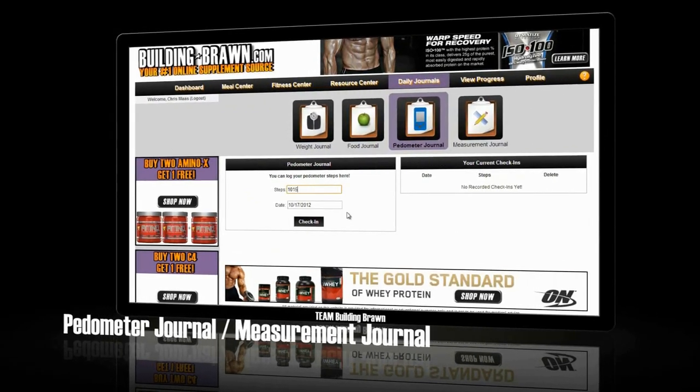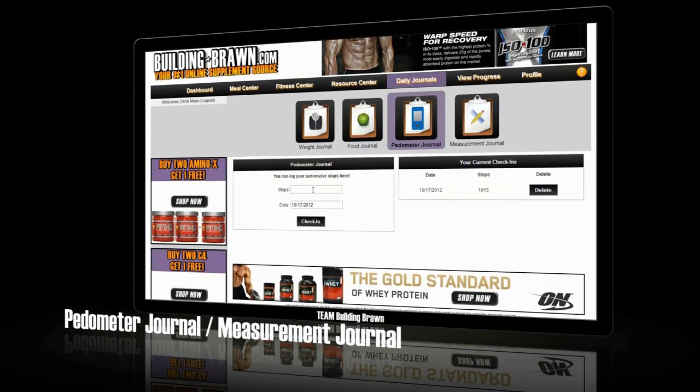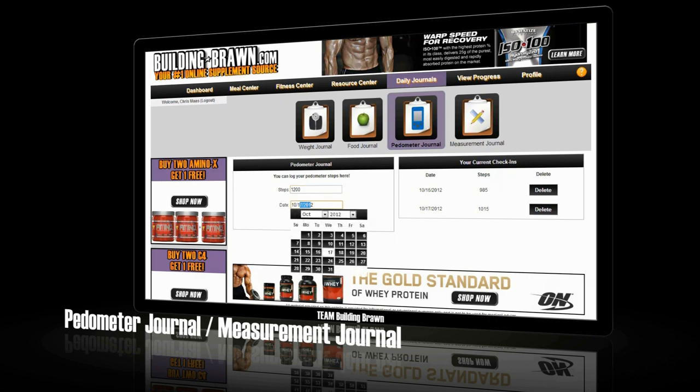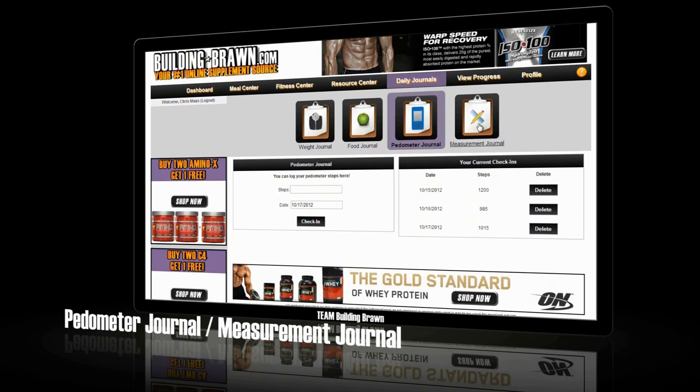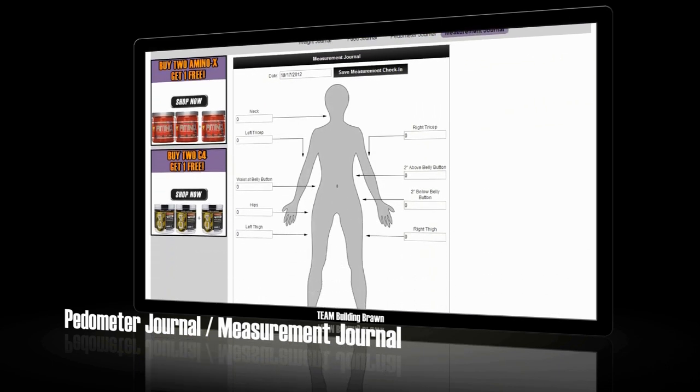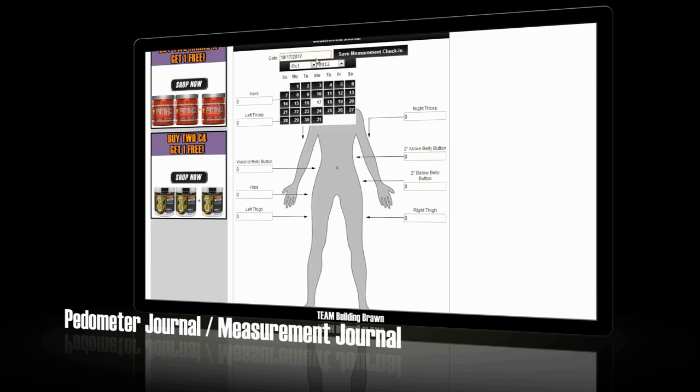If you have a pedometer at home, you can log how many steps you take every single day. If you ever forget to log your steps, you can simply go back and select the date that you missed. If you have a tape measure at home, logging your body measurements is also very simple. Select the date of your measurements and simply fill them in.